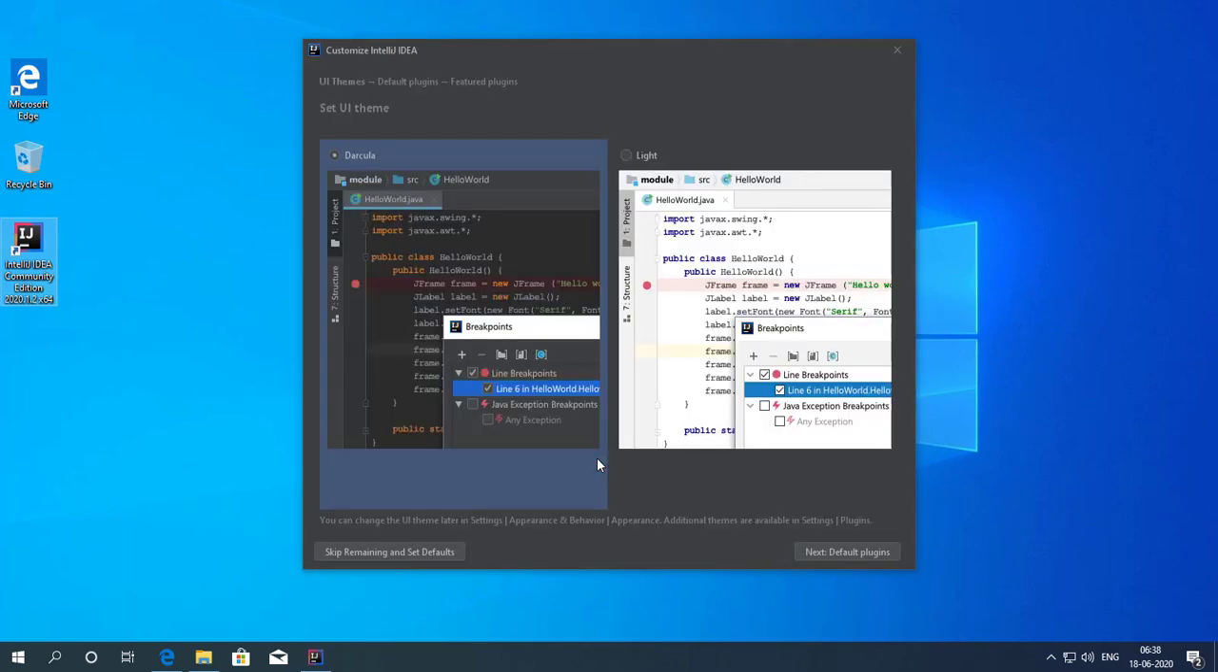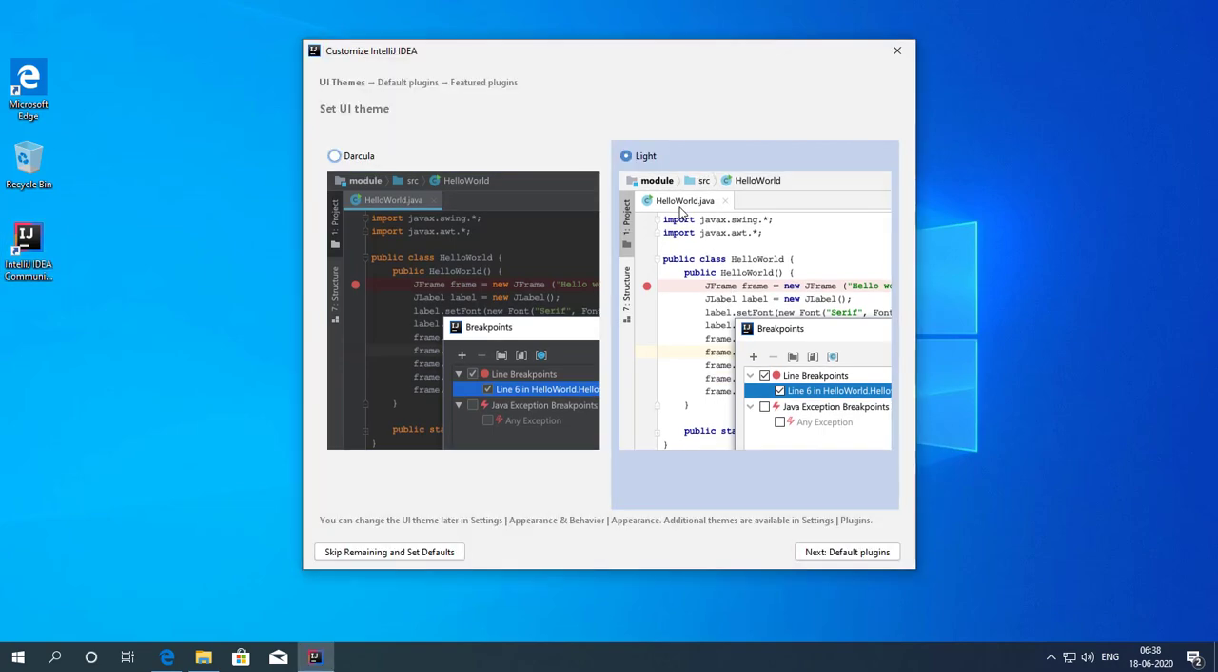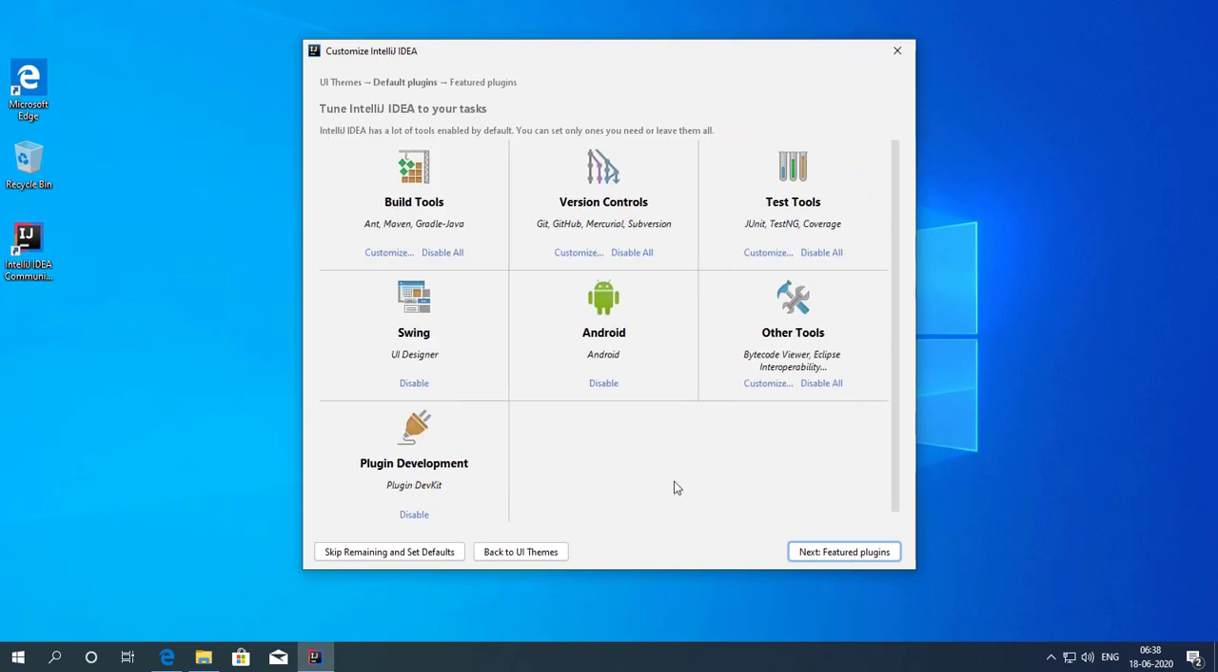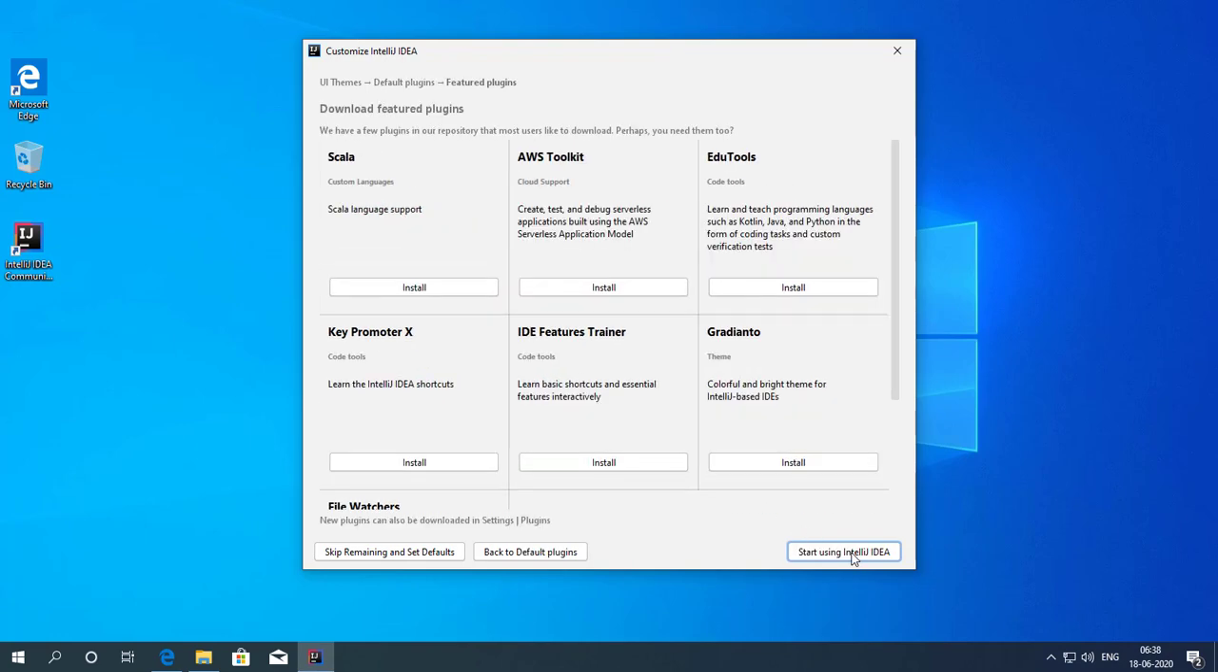Now this is the first welcome screen. It will ask which theme you want to use. I am going to use the light version. I am selecting the light version and clicking next. There are some plugins available, but for this we are using only Java development, so we don't need those plugins. So we are clicking next on the featured plugins.